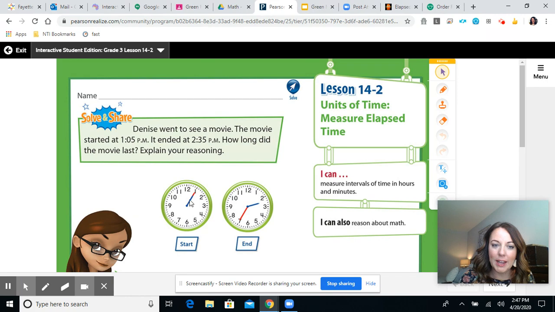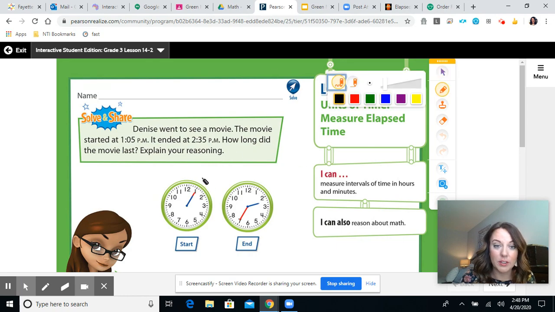1:05. The minute hand is pointing to the 1 and the hour hand is pointing to the 1. So 1:05. And then because we know that 1 represents 5 minutes, right? So this is going to be 1:05.